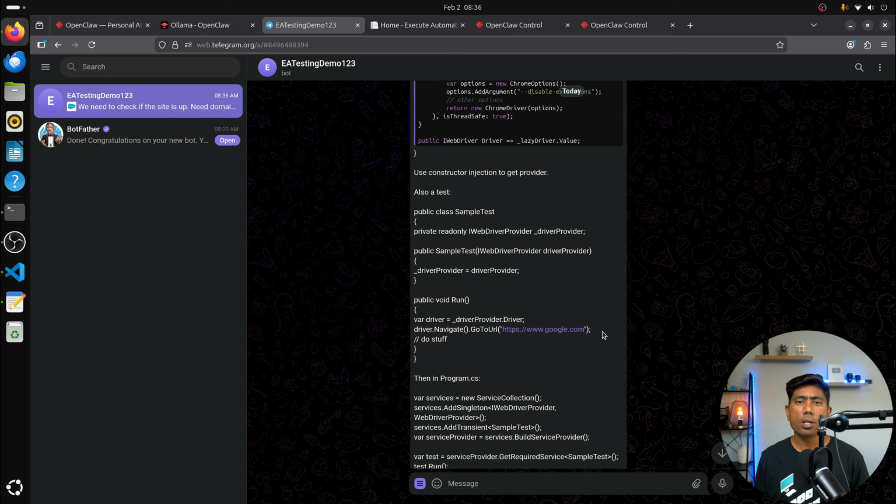So that's it, guys. That's all about the OpenClaw and how the internet is going crazy about it. I can see the potential of this particular tool, and this is quite amazing.